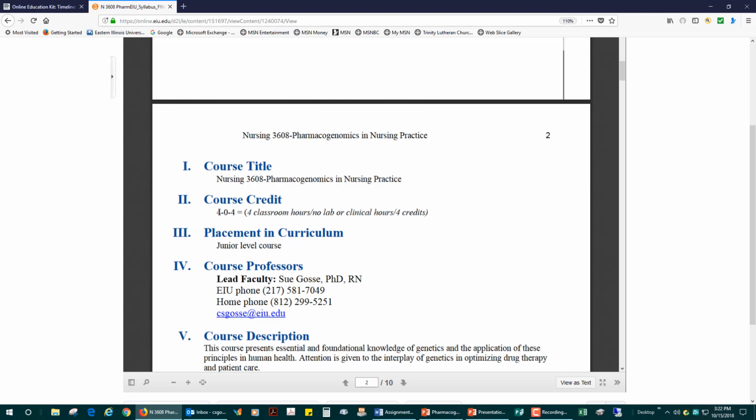4 credits, 4 hours, which means a minimum you should expect to be spending at least 4 hours a week on this course. The reading, the homework, watching videos, etc. So that's a minimum, a bare minimum. 4 classroom hours, no lab, and 4 credits. So you will earn your 4 credits, not 3 credits, 4 credits. It is a junior level course.